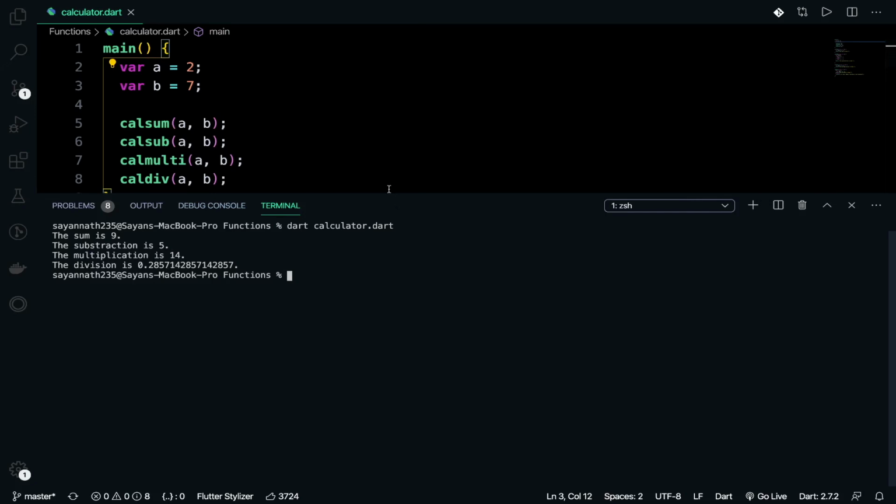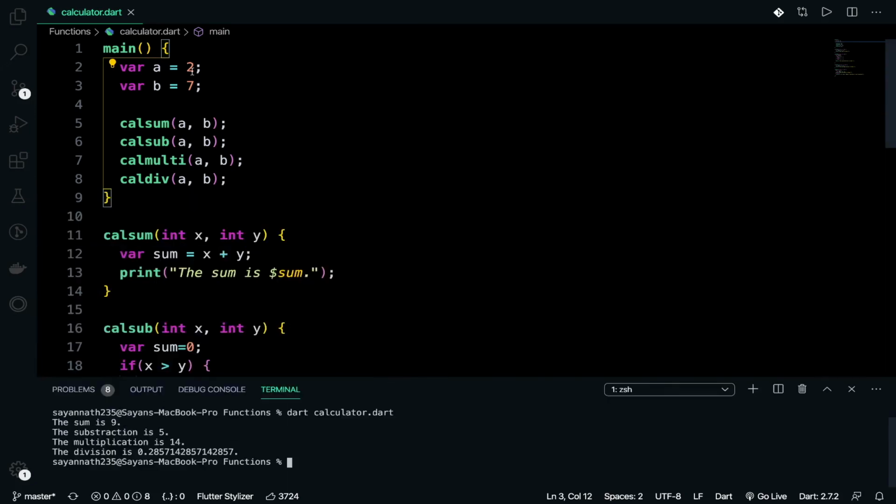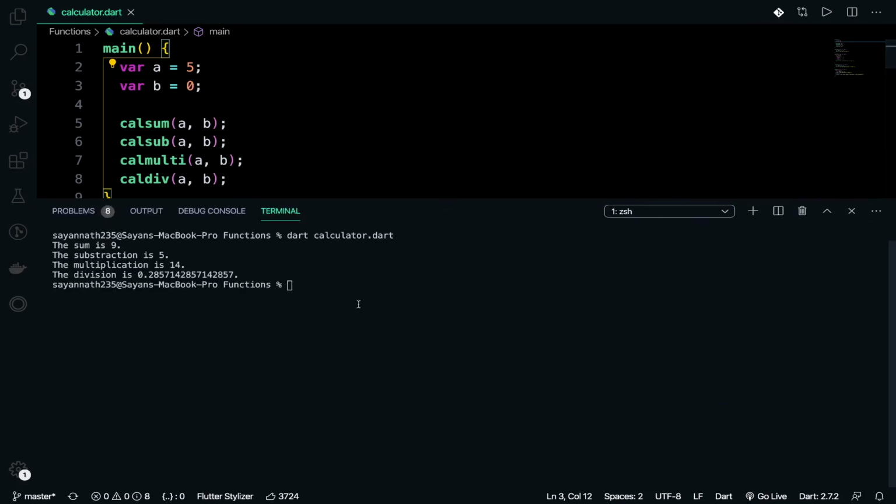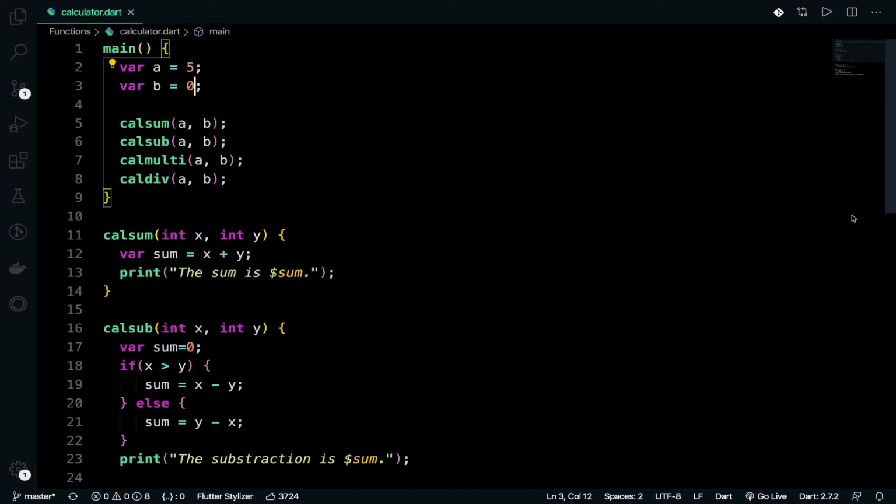And then let's try the division one. Let's take it as 5 and b equals to 0, because I want to show you guys that the division one is working perfectly. See, y is 0, hence division is not possible, and the multiplication result is also 0, the subtraction is 5, and the sum is 5. So this is our basic calculator program.